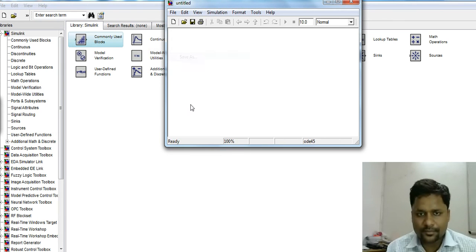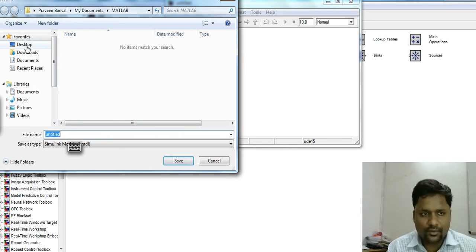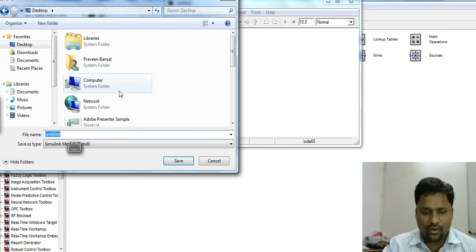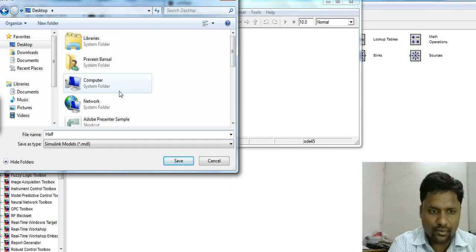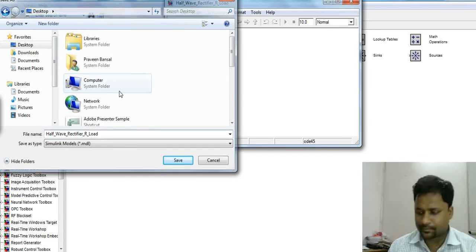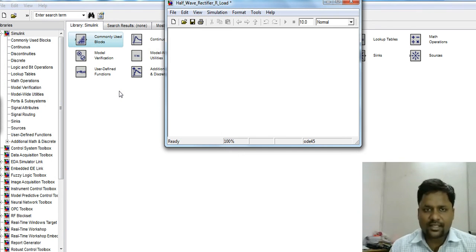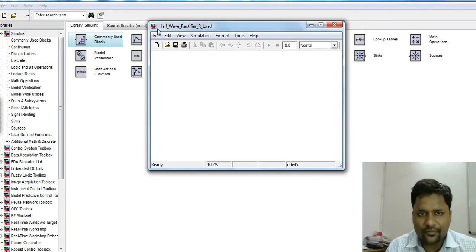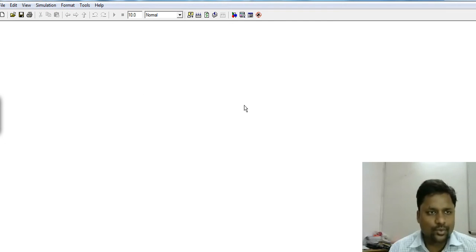It can be saved on the desktop, taking the name half_wave_rectifier_R2. When you press enter, you can see this is the half wave rectifier, which is coming to the top part of this window. This is the screen where we have to do the work and the simulation for it.